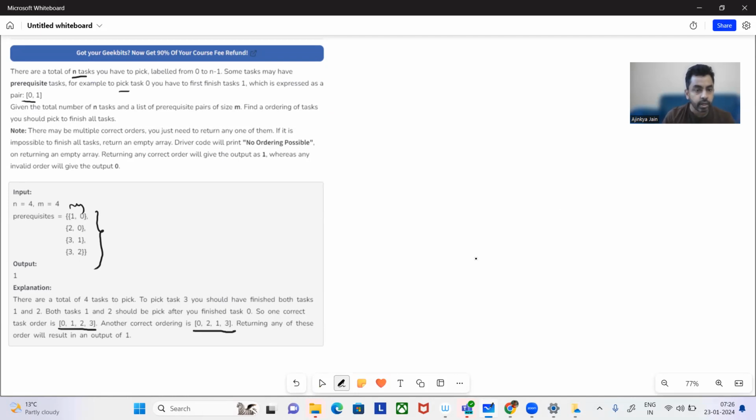If we return one correct order, then the output from their side will be one. And if we return an empty array, that means the ordering is not possible. We cannot execute the tasks. There is a deadlock here, so the driver code will print no ordering possible. Looking at this, this is an application of a graph problem. To be specific, this is an application of topological sort, or topological ordering.